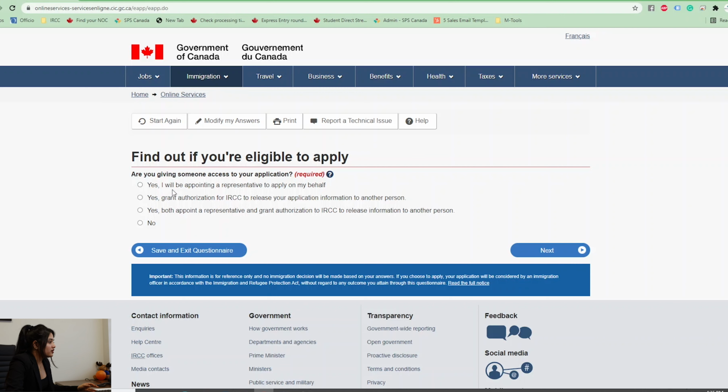The first option is yes, I will be appointing a representative to apply on my behalf. The second one is yes, grant authorization for IRCC to release your application information to another person. The third option is yes, both appoint a representative and grant authorization to IRCC to release information to another person. The last option is no. So if you're hiring a representative, then you would not have been on this portal because the representative would submit the application from their own authorized representative portal.